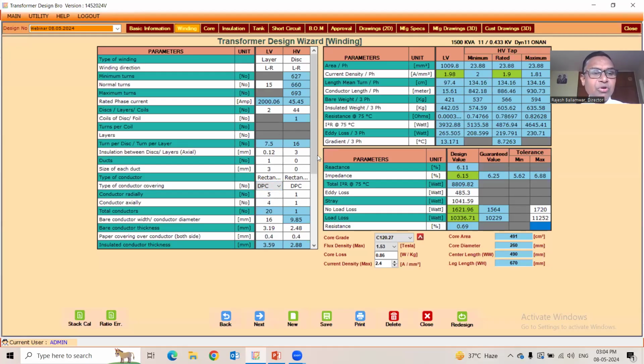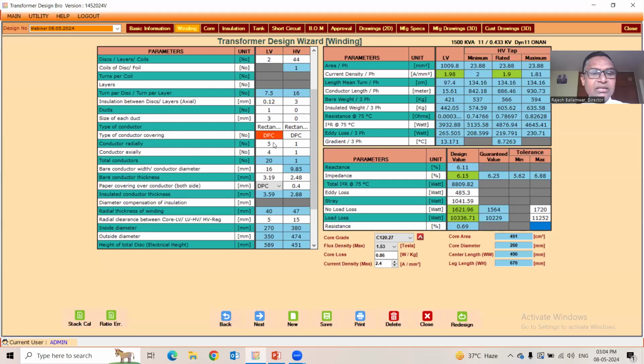You can choose the number of axial and radial conductors. It's again settable by the user. It's all white background cells. Total conductors comes automatically. Then the conductor sizing. You can see here 16 millimeters is the conductor width given over here. You can change it. The thickness is 3.19. You can change it the way you want.